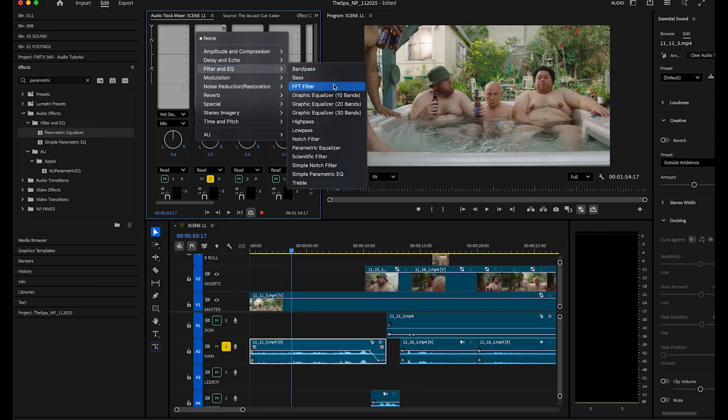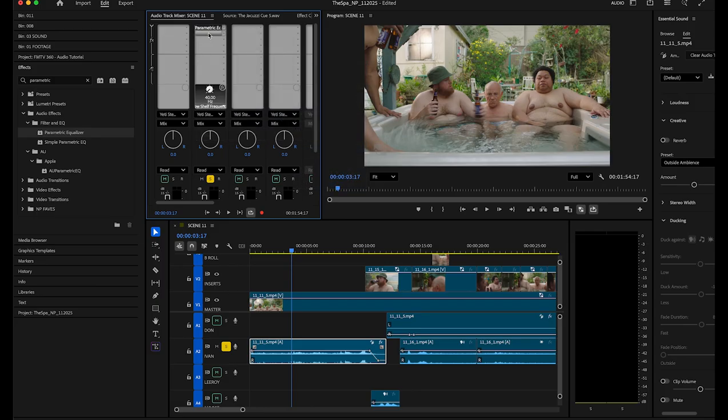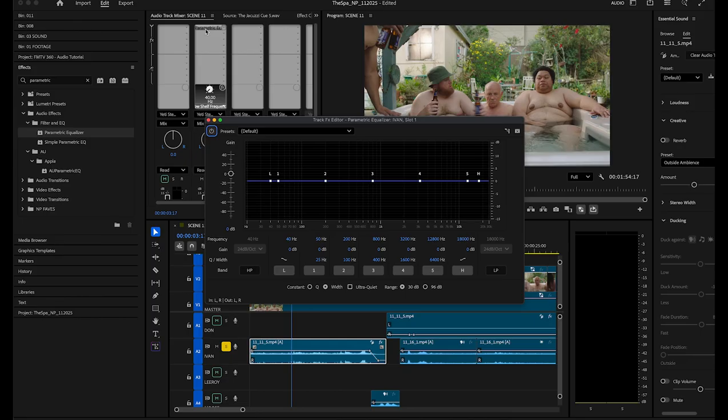Again, go to Filter EQ and go to Parametric Equalizer. And there it is, right? And it's telling us, okay, right now it's at a low shelf frequency. So I'm going to double click it. Bam. There it is.